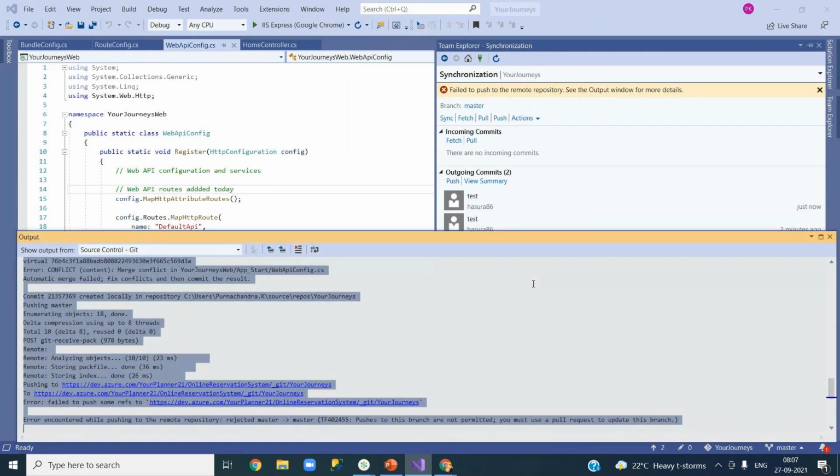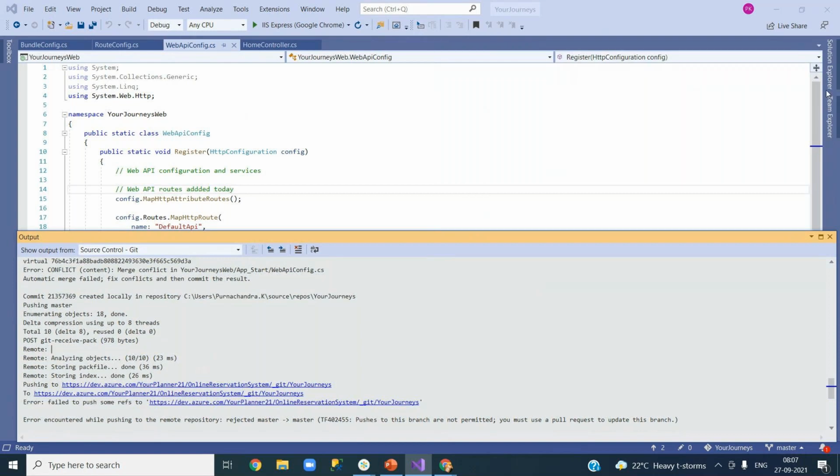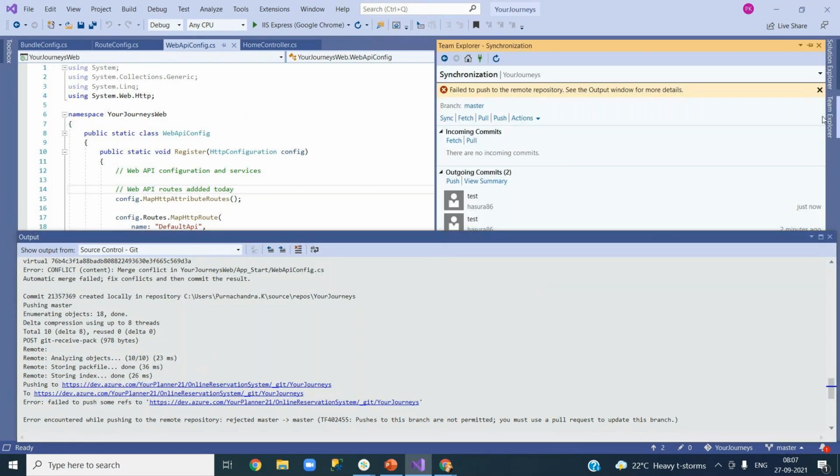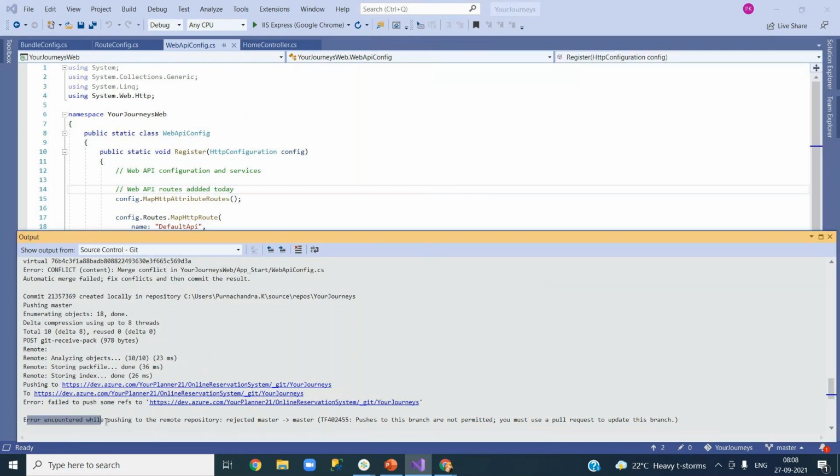Now, what error did I get? This is the error I am expecting basically. Earlier it was merge conflicts because I don't have the latest of remote master on my local. Now what issue did I get? Failed to push to the remote repository. What is the issue here? At the bottom, if you see, error encountered while pushing to the remote repository, and the reason is pushes to this branch are not permitted. You must use a pull request to update this branch.